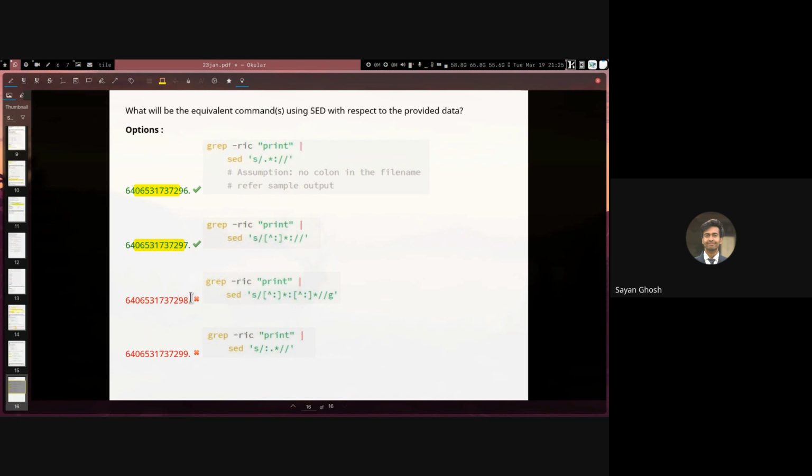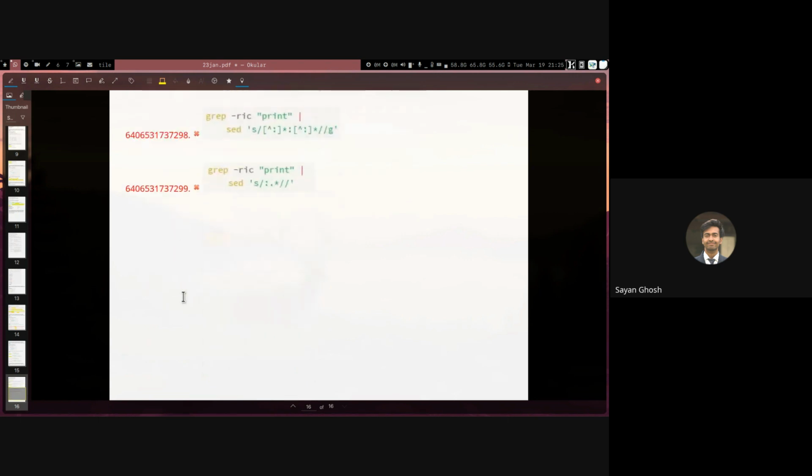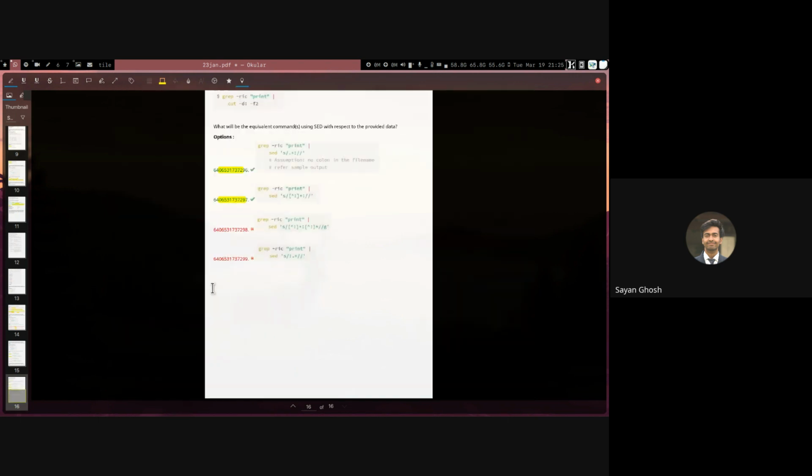Right. Hopefully this one was clear. So that is all we have for this 2023 January paper.